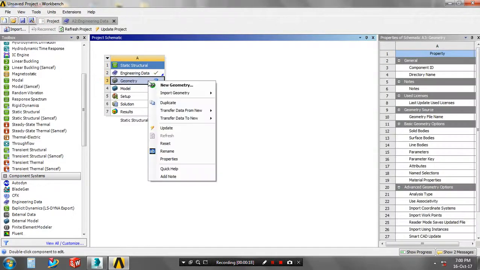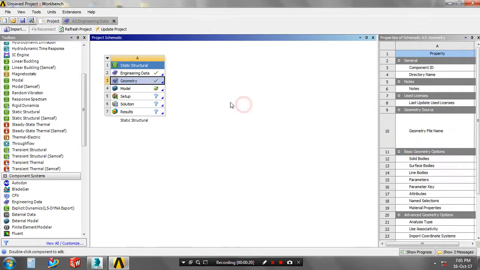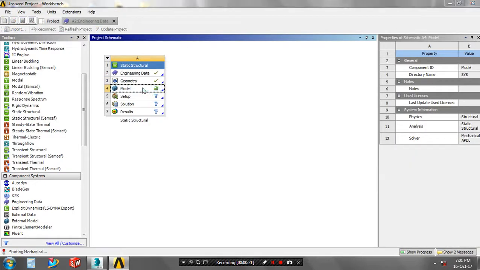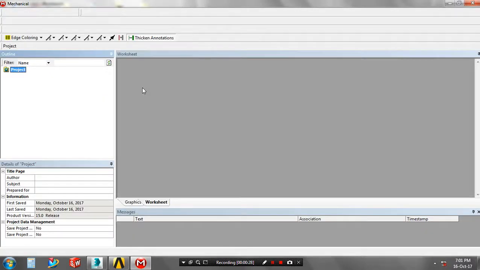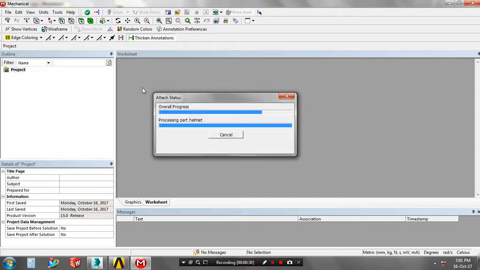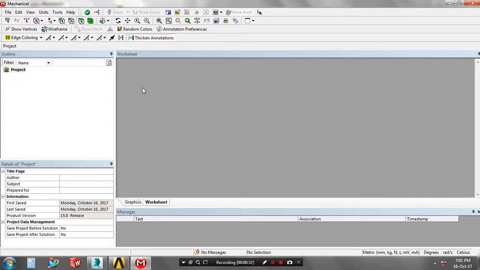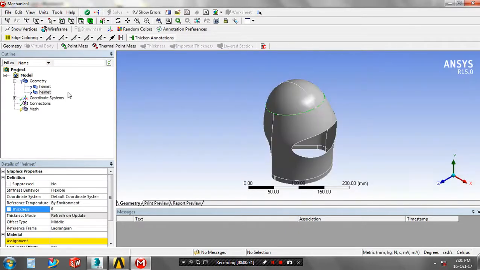Right click on the geometry. You have to import the geometry which was created in another software, which must be in a STEP format. Then go to the model. Now our geometry is importing in the Ansys Workbench. Our model is successfully imported.